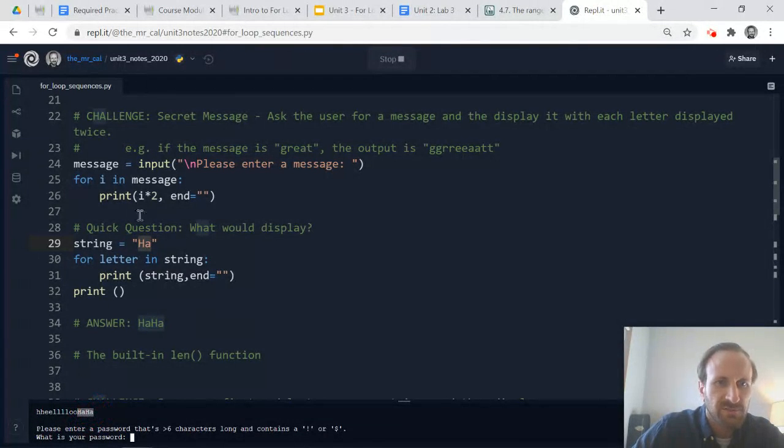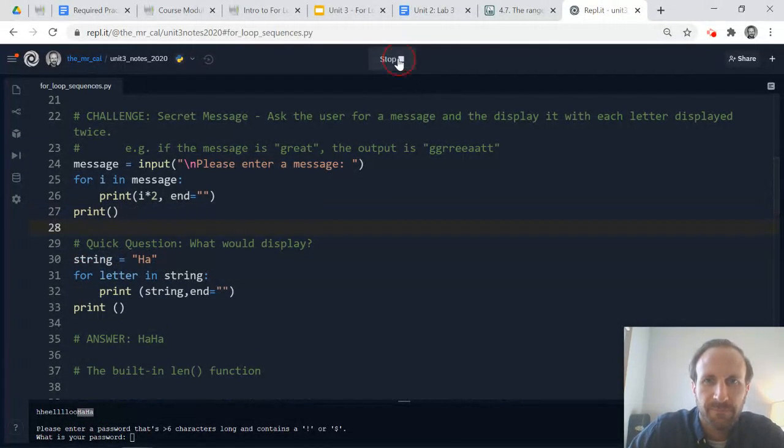Again, the end equals is throwing us off, so we might want to include some extra prints to space things out a bit.